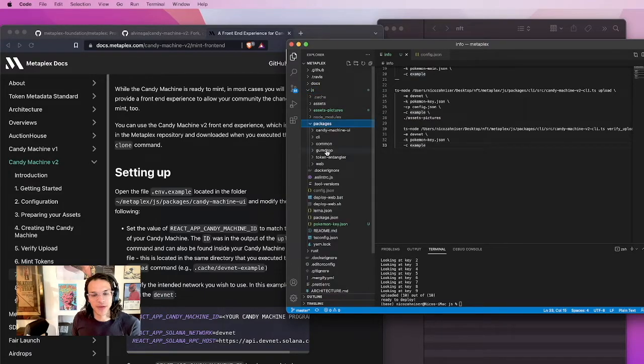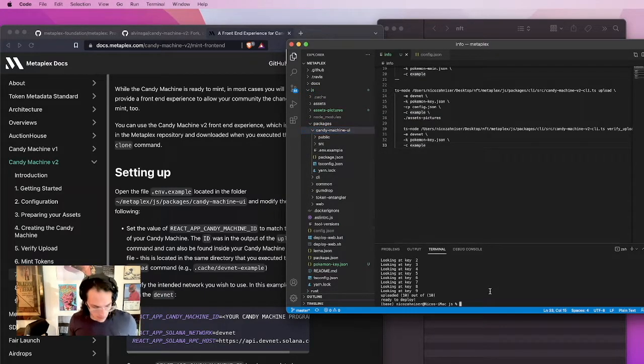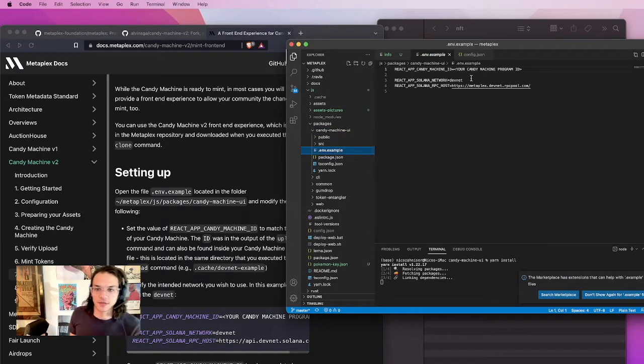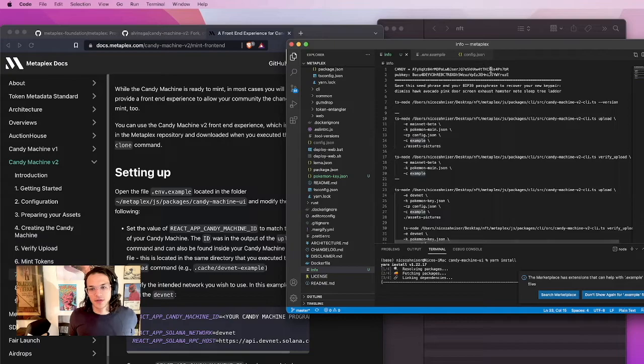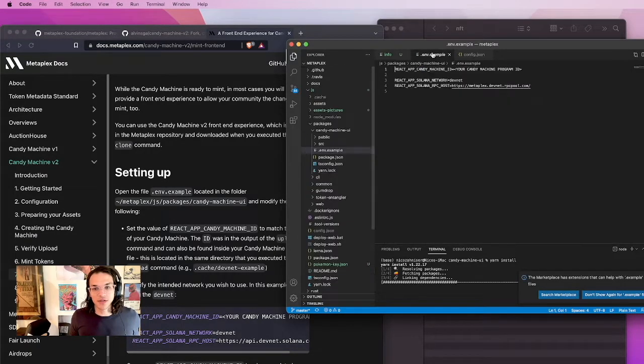So go here, go into packages, go into Candy Machine. Let's go cd packages, Candy Machine UI. All right, let's hit that with a yarn install. You'll want to open up the .env file, I'm sorry. Go to where your Candy Machine public key is. Copy that. Go here. Paste that into your ID.